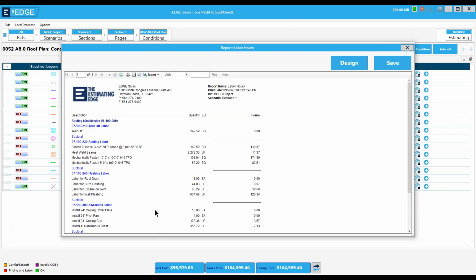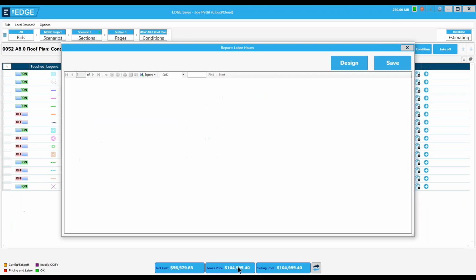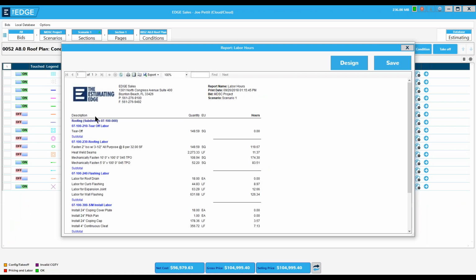Getting better, still needs a little work. I click on my design button again, and let's make a few more changes. Let's change some colors in here. Oh, one other thing I forgot to mention that's very important is grouping. How is this report grouping? This report is grouping first by subdivision, so that if I had 2 different trades on here, they would show up separately, and then by user code within each one of those. This big one is called the parent, and these littler ones are called the child.